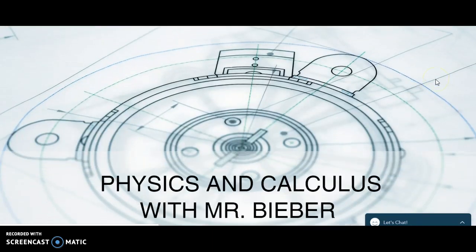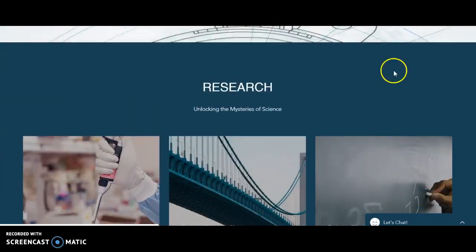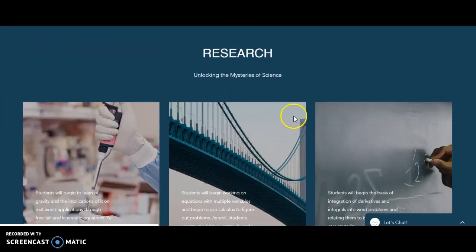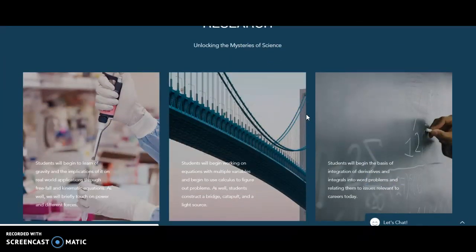So, moving downward, we have a Learn More link, and that will take you to the classes previously mentioned where you can learn more about them. And I just have a brief overview of some of the things that the students will be working on in the class. This year is focused around the Physics 1 class, this is focused around the Physics 2 class, and this year will be focused on the Calculus class.